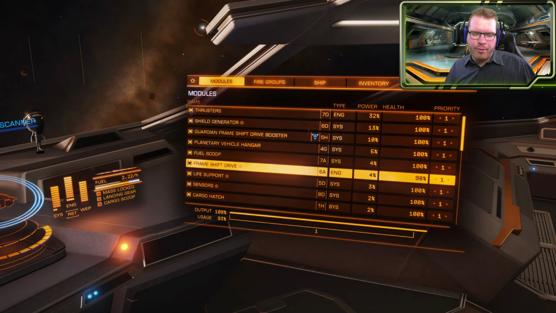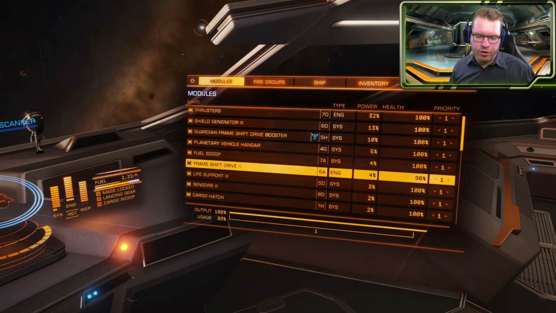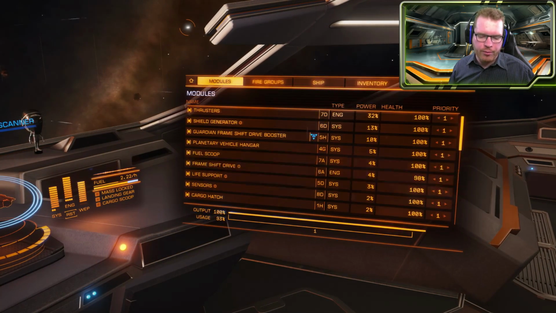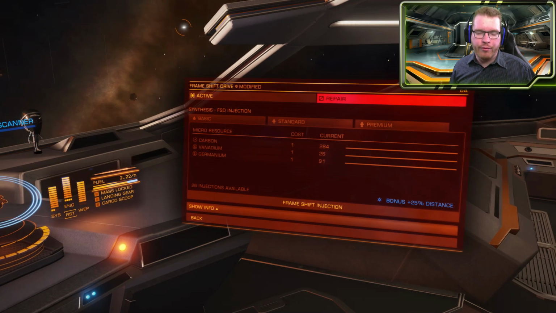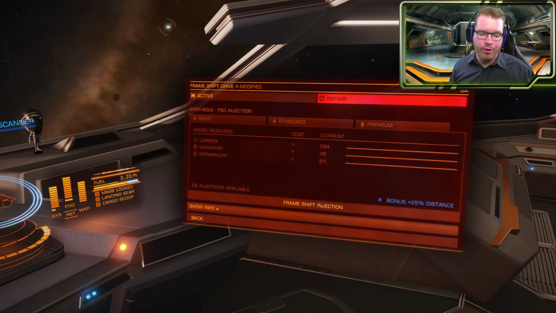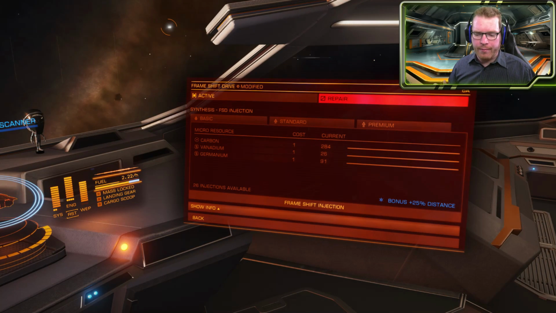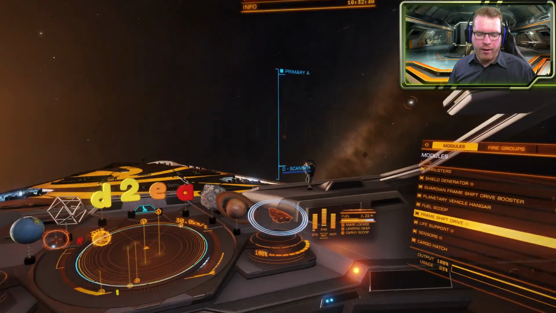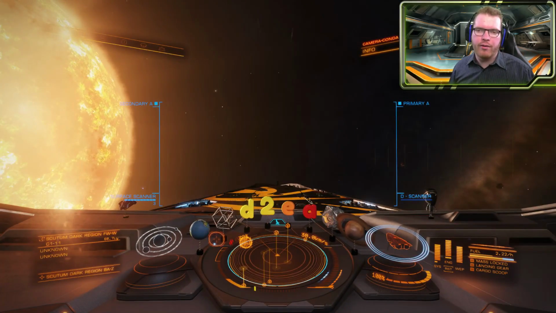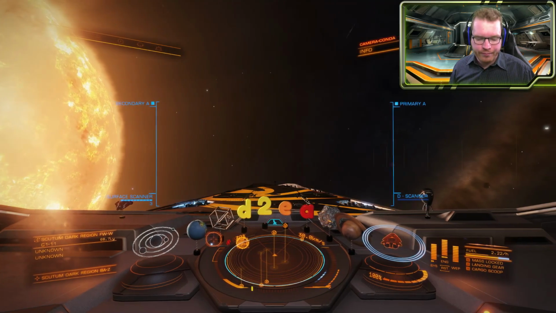When your frameshift drive drops below, I would say, 80%, that's when I would recommend you begin to repair it. Now, this is just my bubble bus, so I don't have an AFMU on this one, but you would go in here and click the repair option. You would probably want to drop out of Supercruise before you do this, because otherwise you'll do an emergency drop, I think. Drop out of Supercruise, and then you can repair your FSD and get it back up. Don't let it drop too low, otherwise you'll begin to see malfunctions.